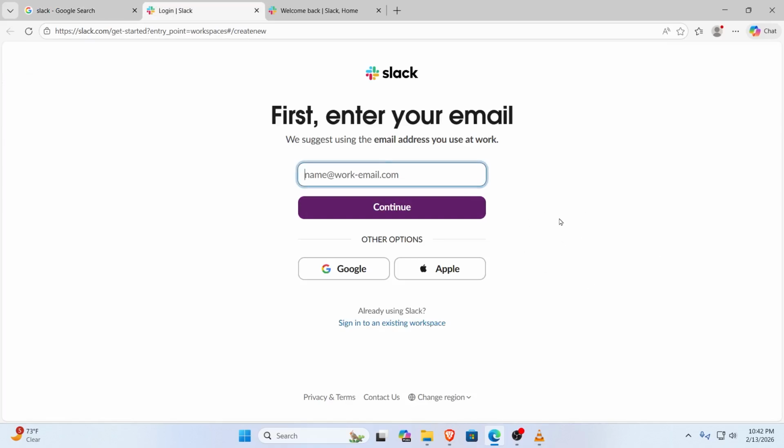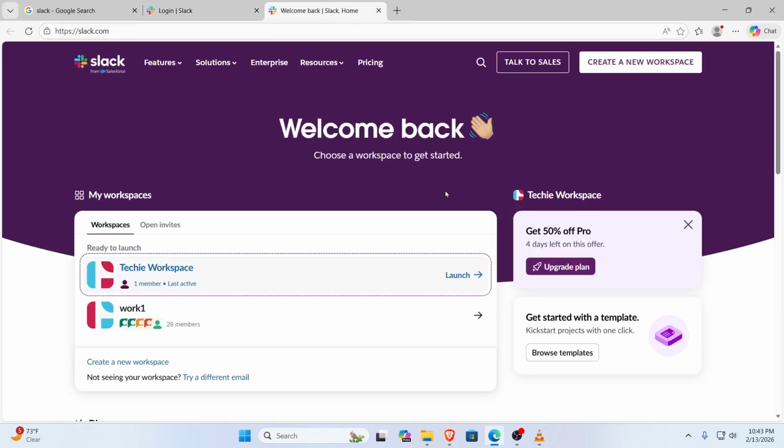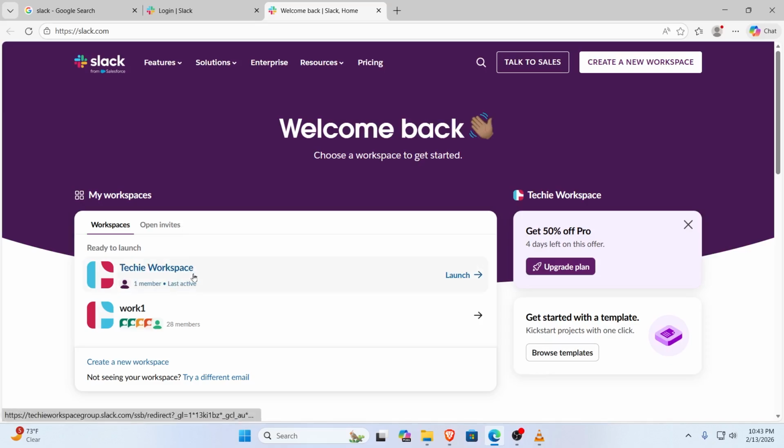Then just log in with your email. You can even use your Google account or Apple account for it. And after that, you'll be introduced to this screen. From here, under My Workspaces, you're going to see all of your workspace.